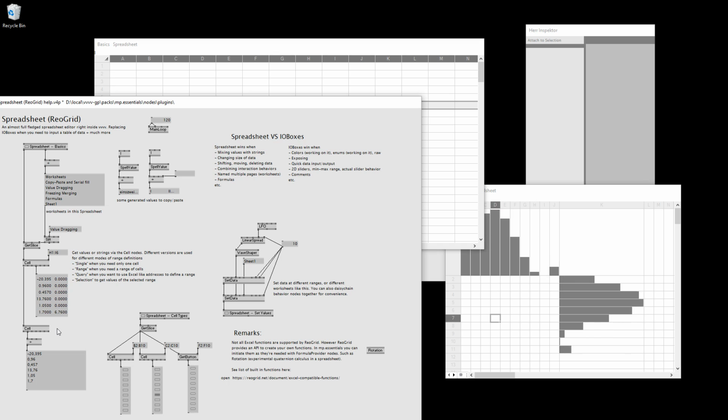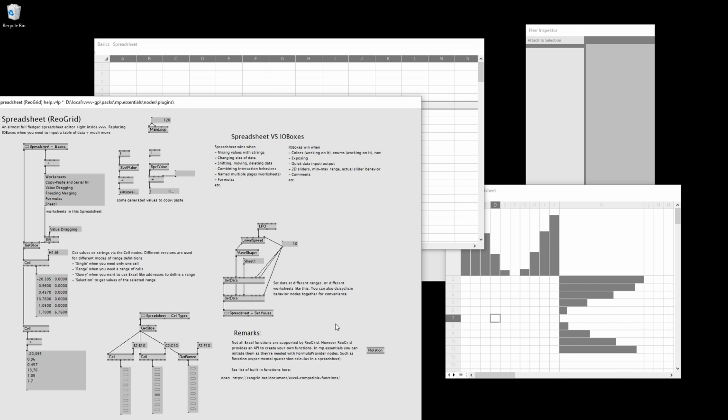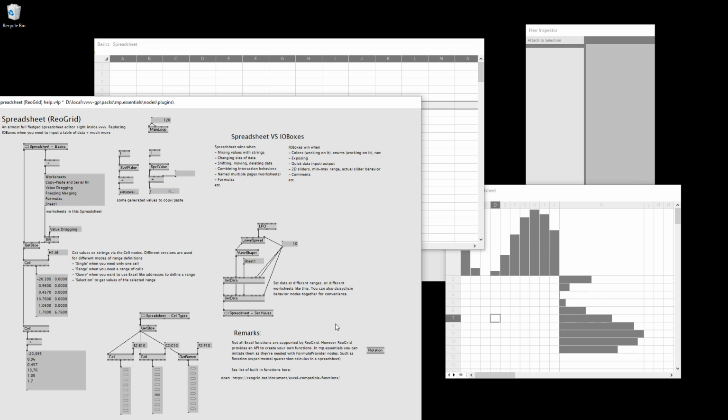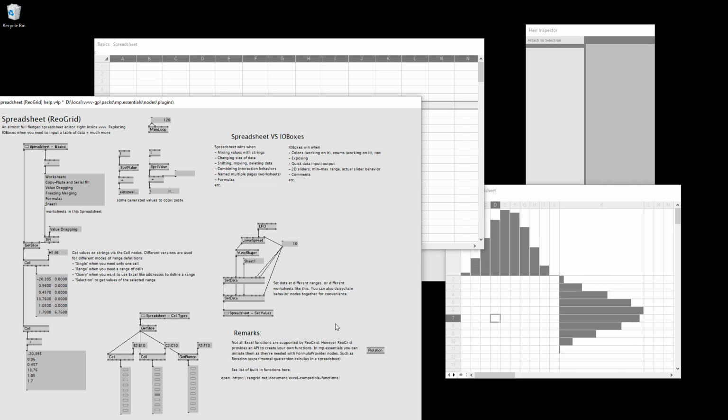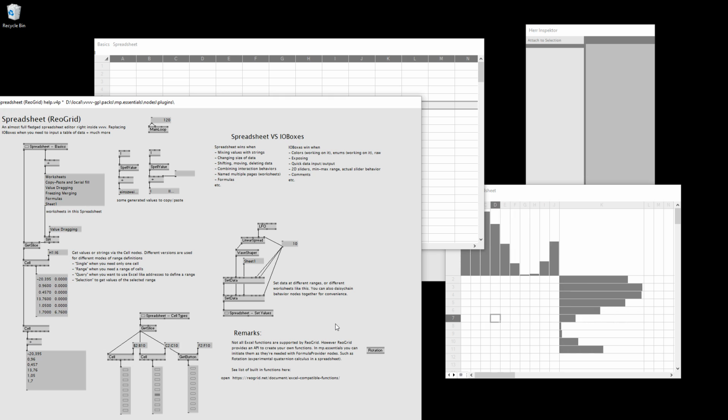And that's it. If you want, you can try out this help page with mp.essentials, which is available through VPM or VPDB on vvvvpm.github.io. And I will link all of these inside the description of this video.